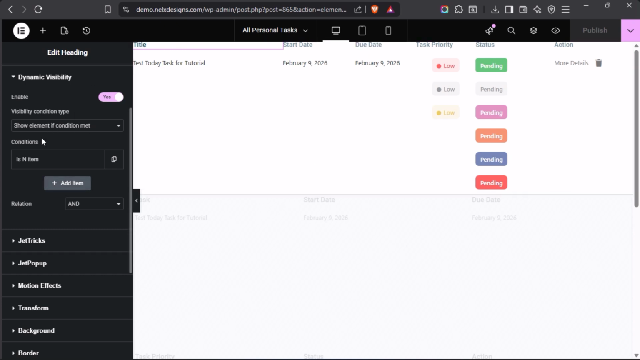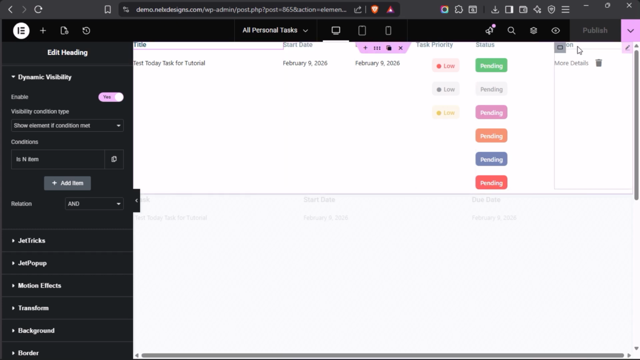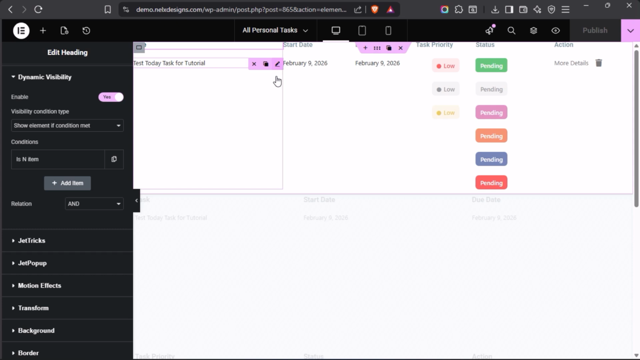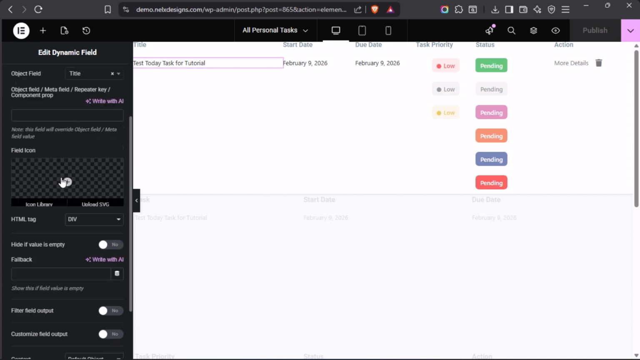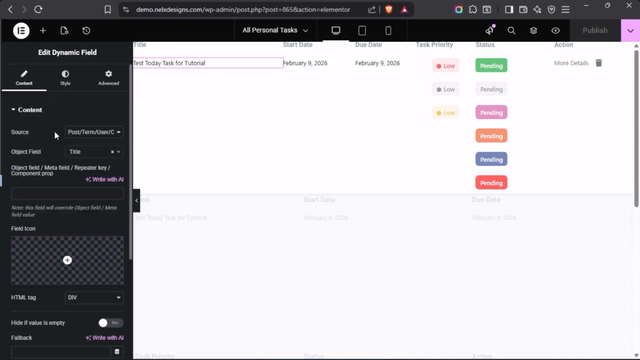Once you do that for the first one, simply duplicate it across everything else and rename it appropriately. That's the fastest way to work with this, instead of doing the same thing all again while adding this other stuff at the top there. Then this is just the title, so dynamic field, then we select it's the title, and that's done.